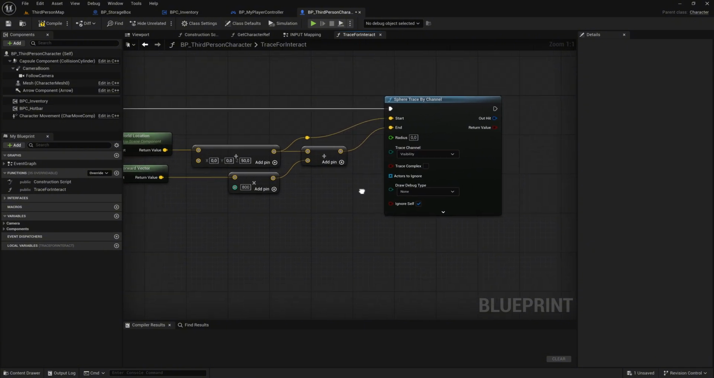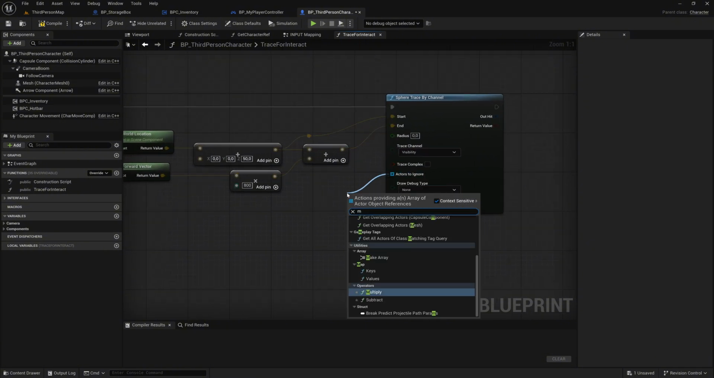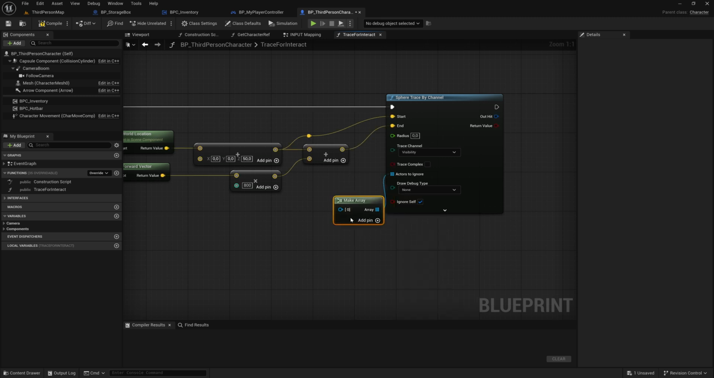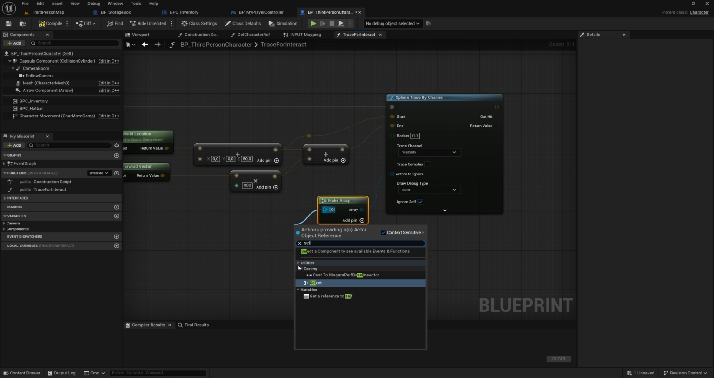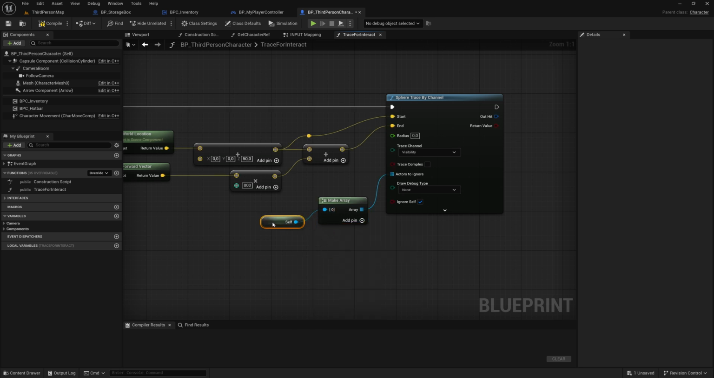Now drag out the actors to ignore pin from the sphere trace node and select Make Array. In index 0 of the array, connect the self-reference. This ensures that the trace ignores our character and passes through them to search for other actors. Set the radius to 10. Change the draw debug type to for duration so we can visually see how our trace is executed.